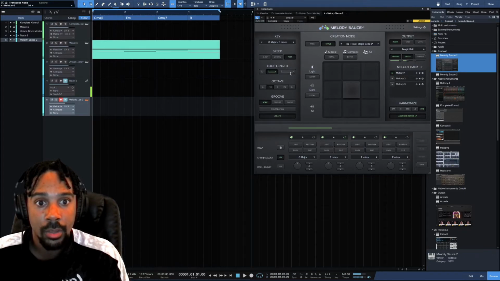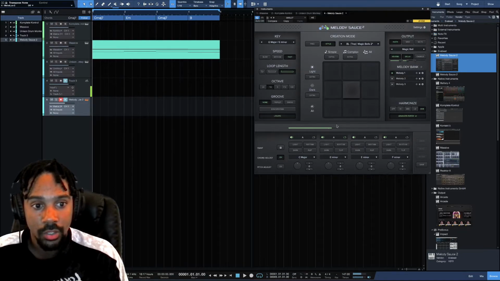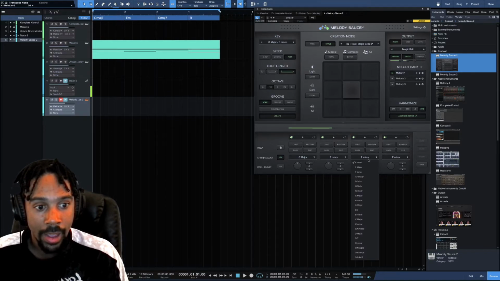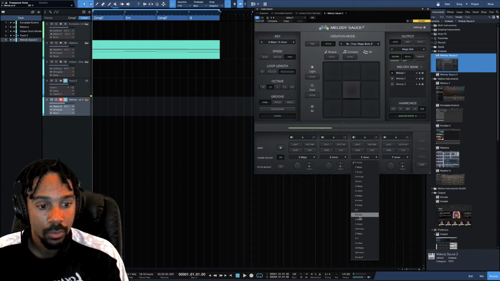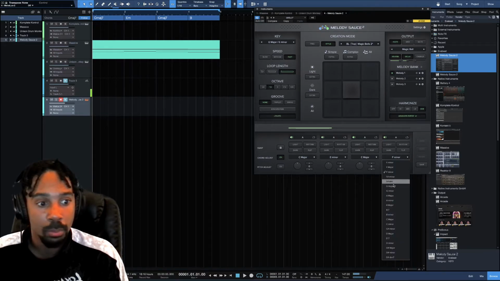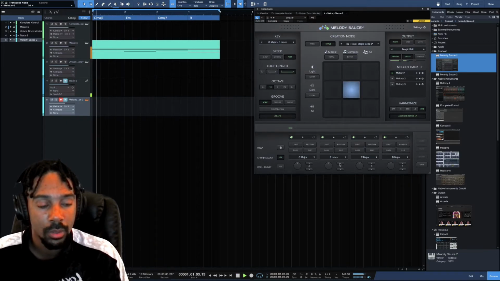Now, I need to make this longer if I wanted to keep going. So you see how this kept repeating? I'm about to add more. So this is about to be C major again. And I'm about to do B. It's just B major, I'm guessing. B major, that's what.